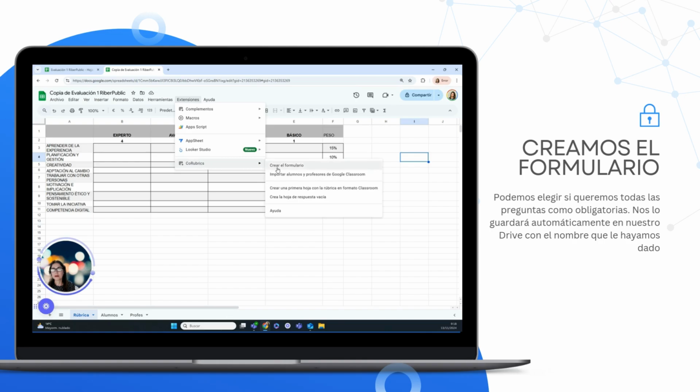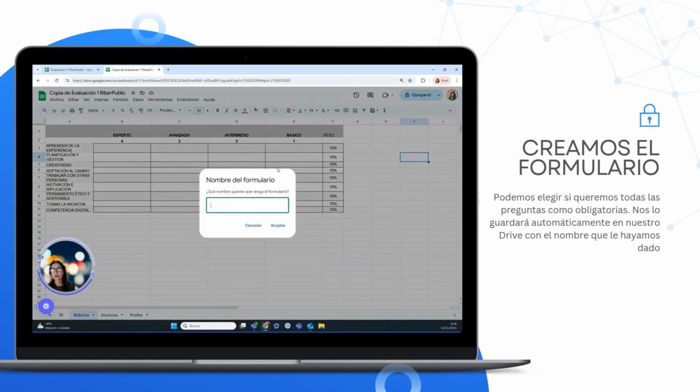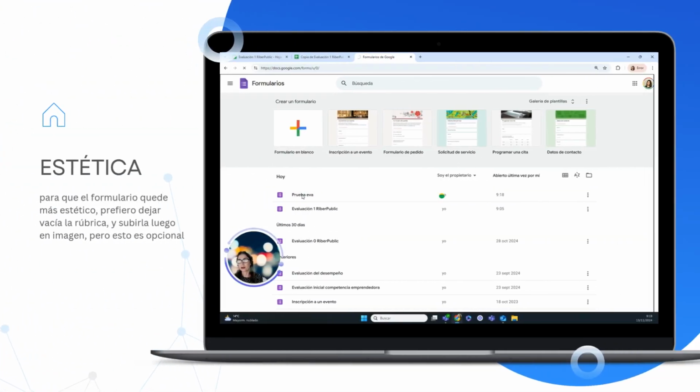And now you have to create the form. I will call this one test. Here I already have the new form created by the application itself.